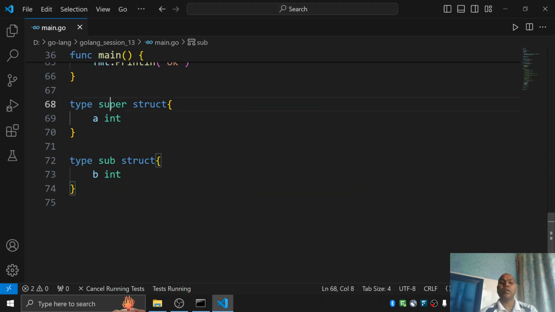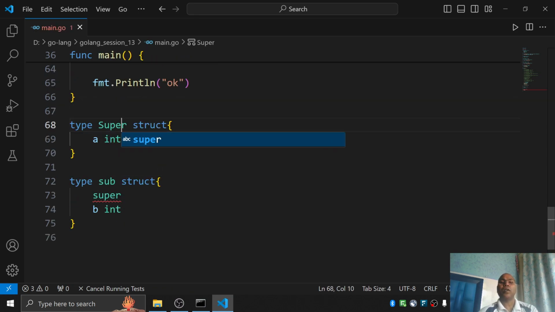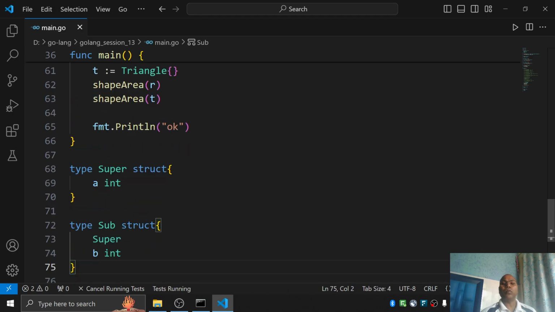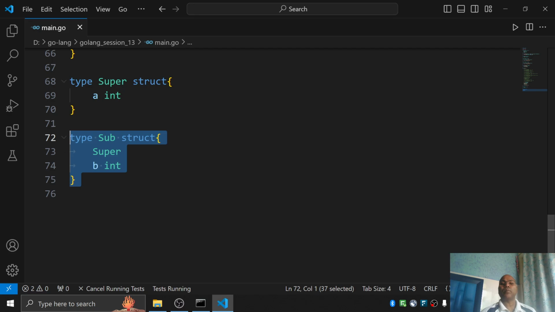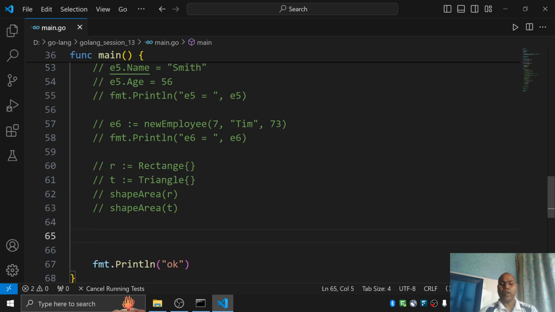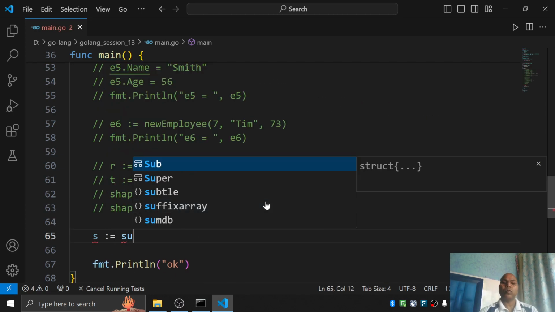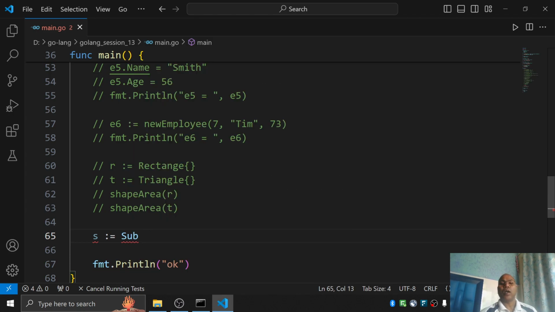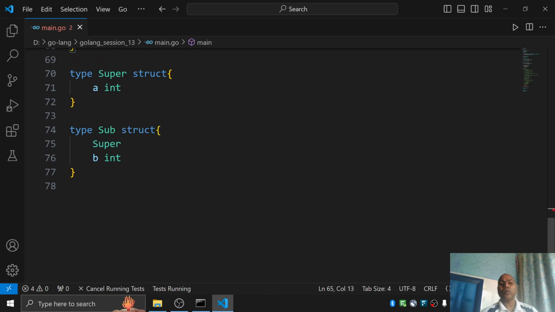So here, instead of this, you can simply say this is the super type object, and this is your sub. Here I can directly use this super. So what happened is this subtype already has both, they have a and b. So how do we create the object, the same as we did for the others? Let's comment out, and here we have s equal to your sub, and notice we have two things, one is the super and one is the b.